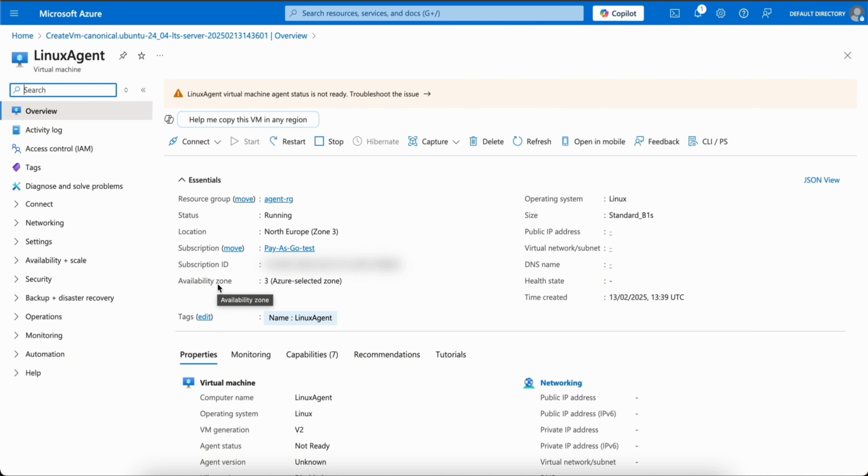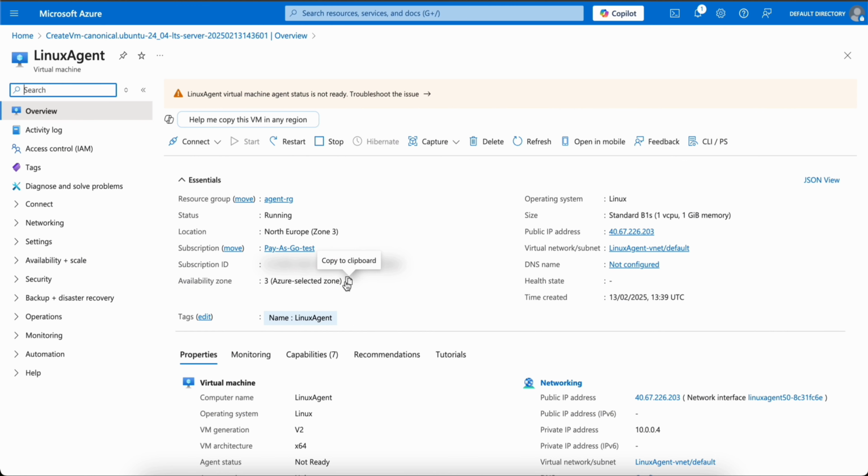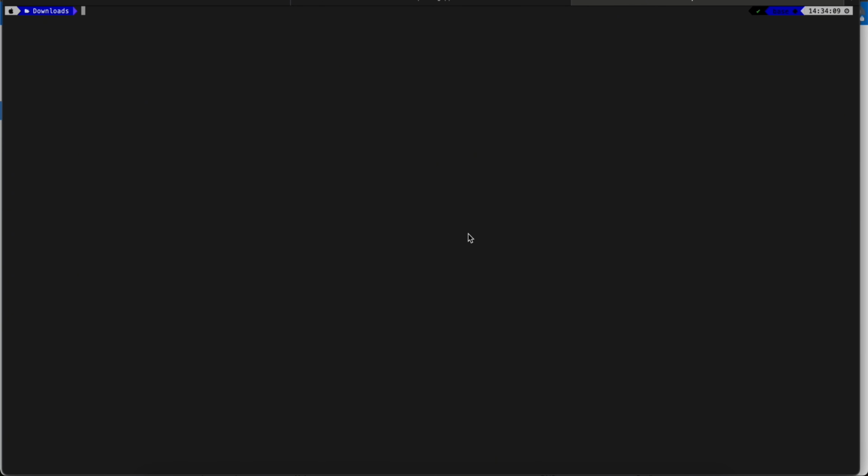All right. So here we are on our Linux agent VM that is created, and we have all the configuration that we specified while creating it. We have our availability zone that was selected by Azure. We have our public IP address, which we are going to need to access our VM via SSH. So now let's go to our terminal.